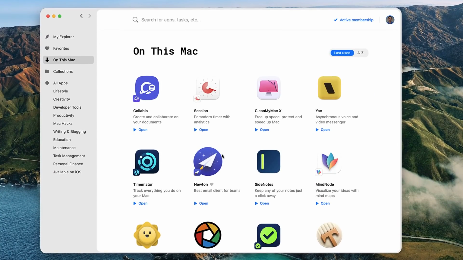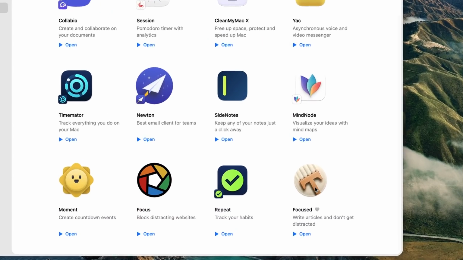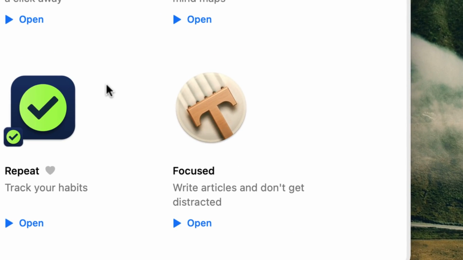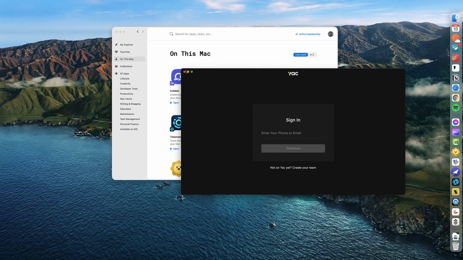Okay, so one that might be suitable for teams is an app called... Oh, they changed the logo for Focus. That's quite cool. Oh no, it's a different application. Very similar though. Okay, so they've got an application here called Yak. I will show you a preview of what it does, but basically it's an asynchronous voice and video messenger.